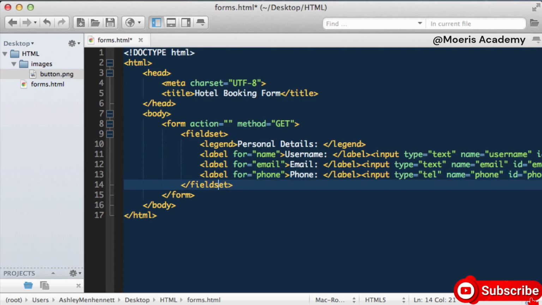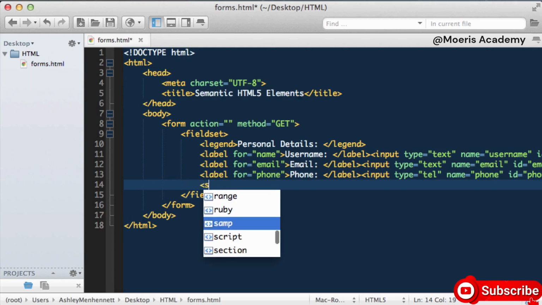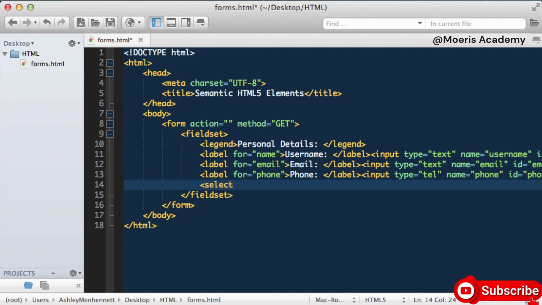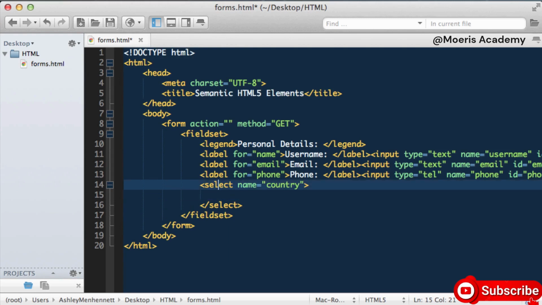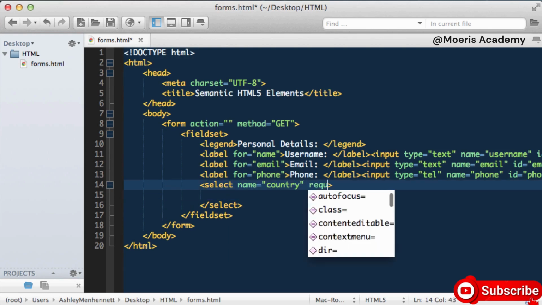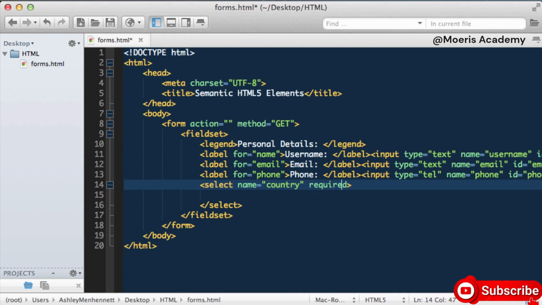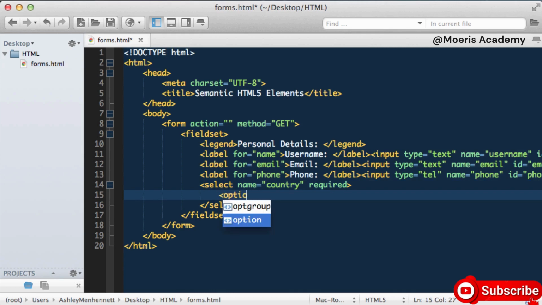Now we're going to add a select element so the user can actually select their country. So we just add in our select element, just like this. Pass in a name attribute and give that a value of country. And I'm also going to pass in the required attribute because we require them to actually select a country. So required. Then we'll pass in our options.